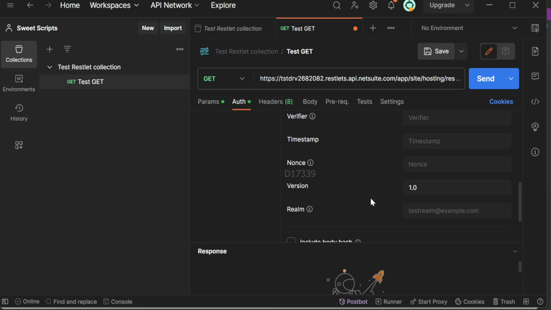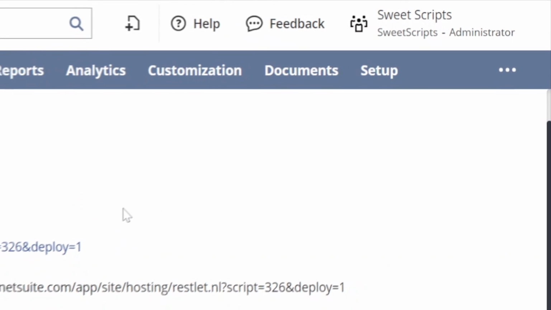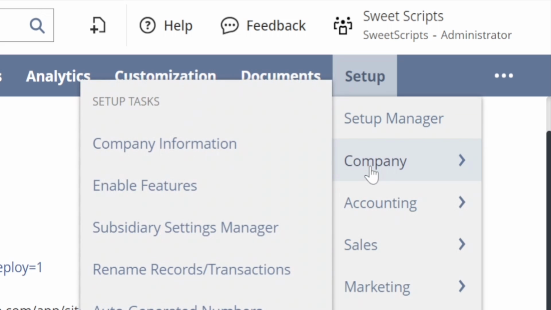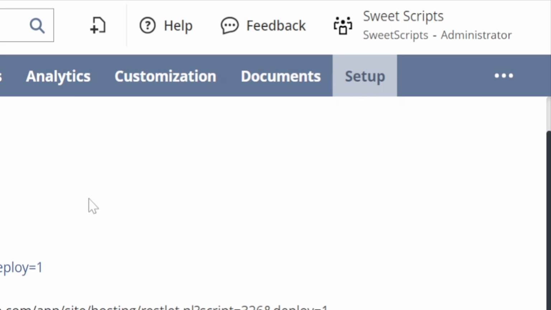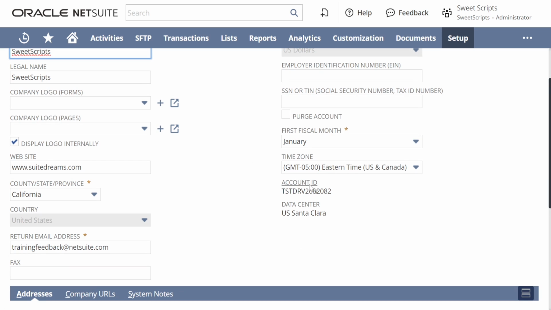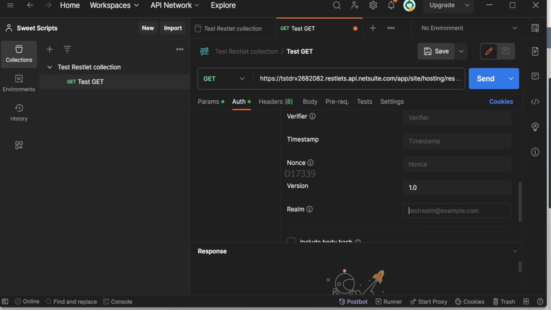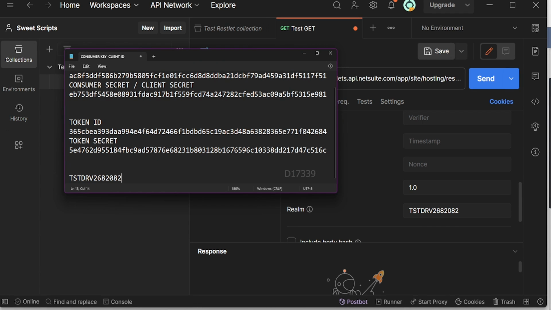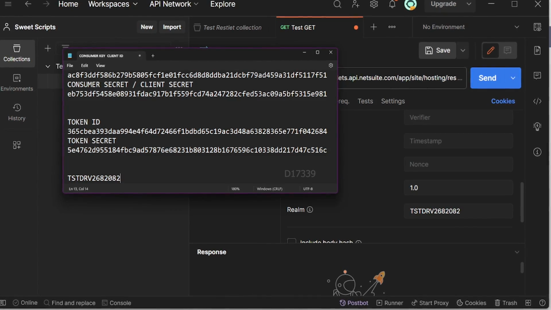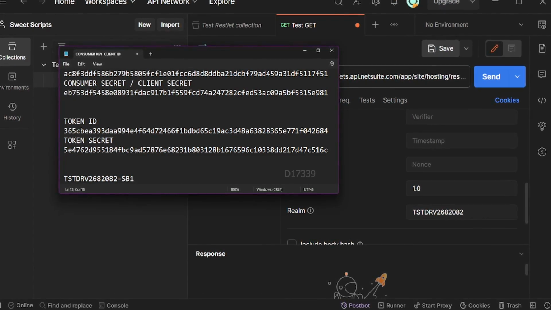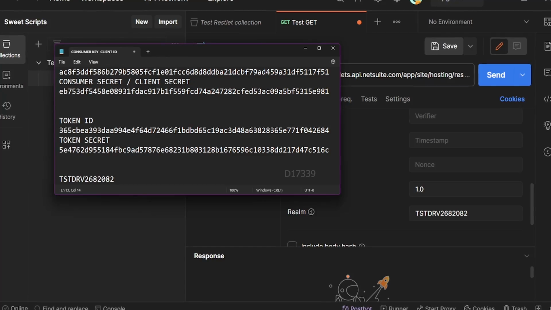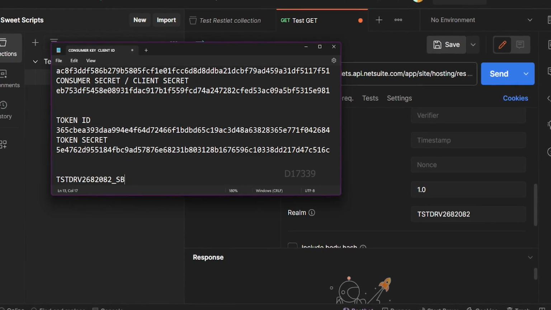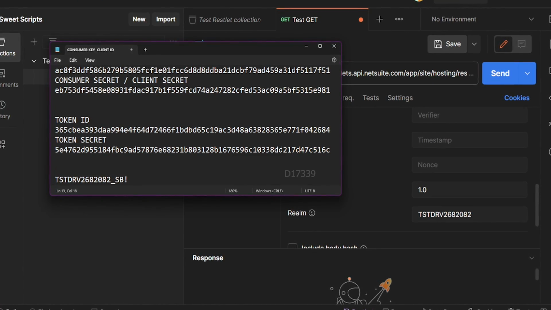So if I just go back to my NetSuite account, in order to get the account ID, I'm going to navigate to Setup, Company, and then click on Company Information. Under Company Information, I should be able to see this Account ID field, which has the account ID. I'm going to copy the account ID and paste it in the realm section. If it is a sandbox, you may have something suffixed with -SB1. I would suggest, if that is the case, to replace the hyphen with _SB1 and paste it in your realm section.